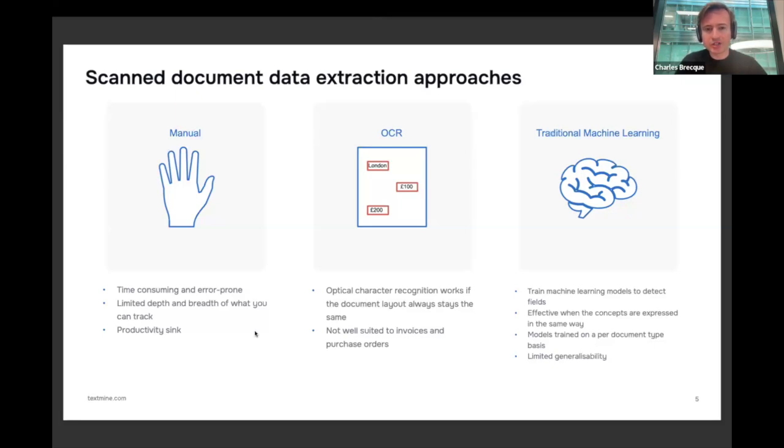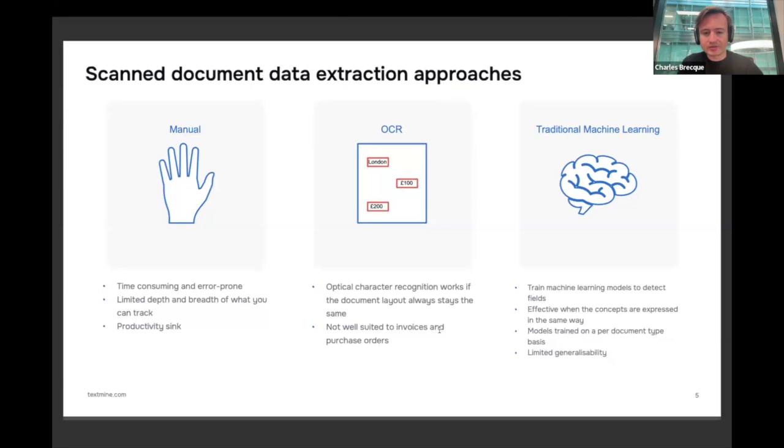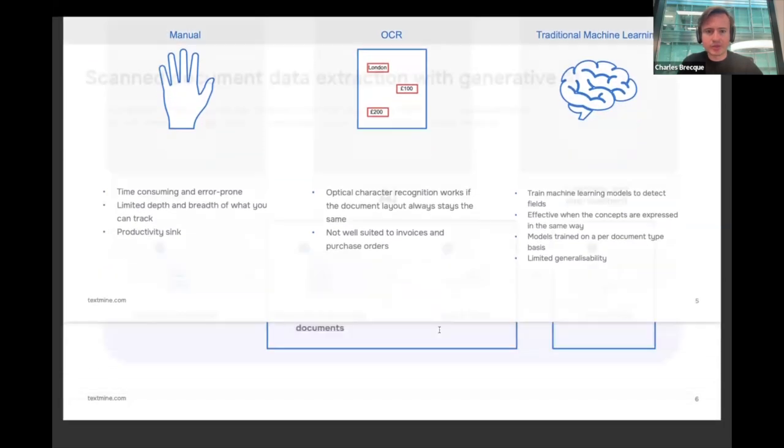Optical character recognition is another approach for extracting information from scanned documents. But again, the accuracy tends to not be that high when the underlying documents vary quite a bit. And finally, to extract information from images using machine learning based models, you'll need computer vision models, which again need a lot of training and aren't always very effective at dealing with scanned documents.